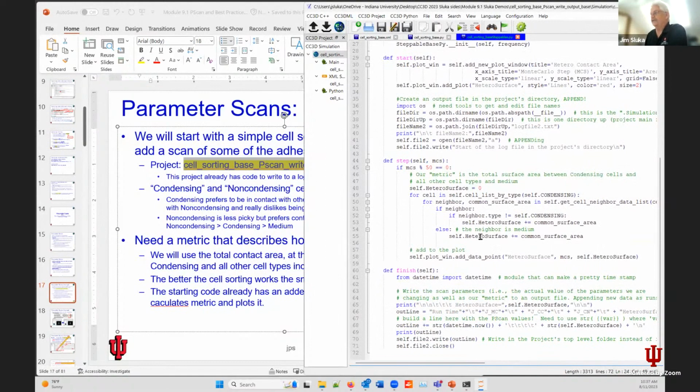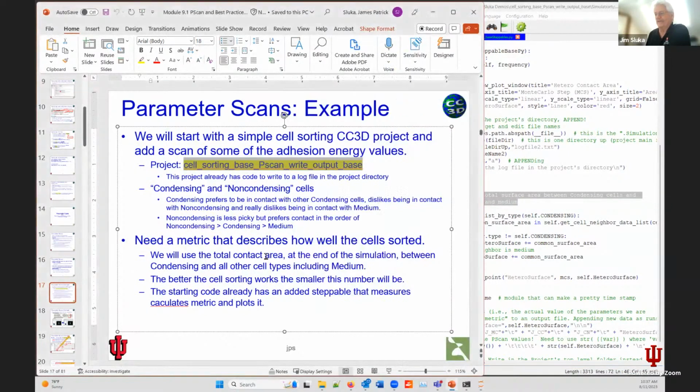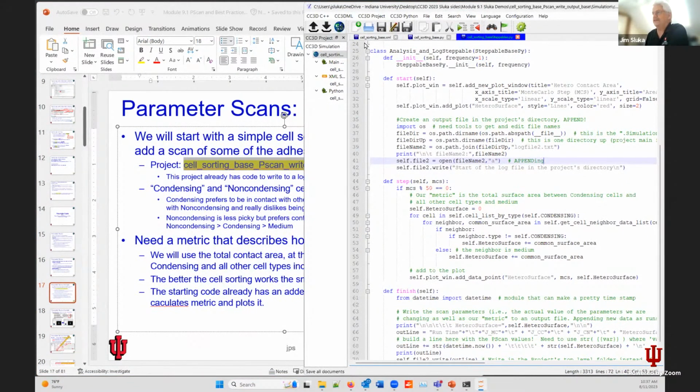So it opens those files. It also makes an output metric. It calculates every 50 MCS the ratio of the total surface area between condensing cells and all other cell types. So it's the same thing here on this slide that's calculating that metric. This demo also plots it.